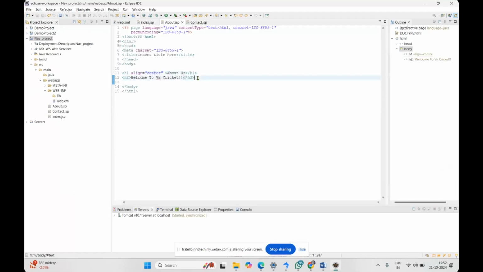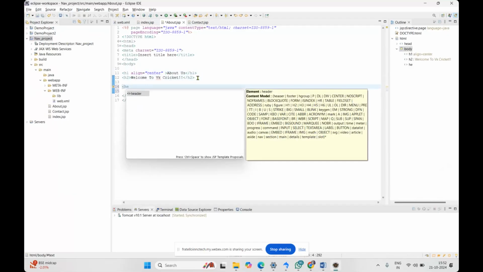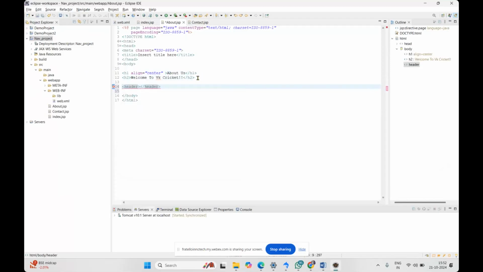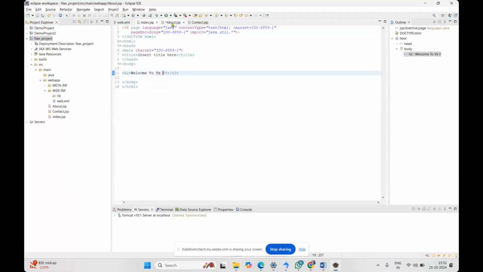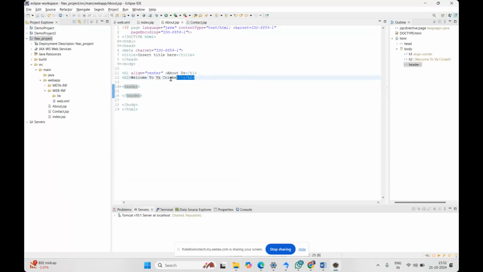See, one second, I'm going to create a header tag here, and index page, about page, save it. I'm going to use this heading.